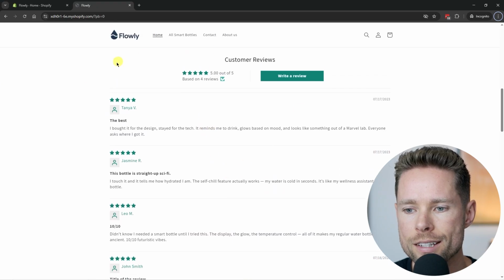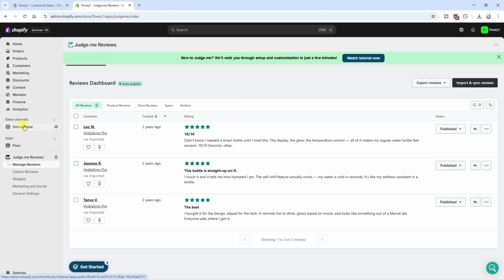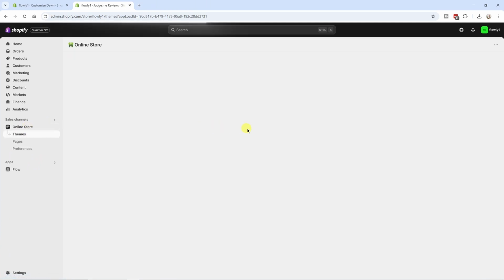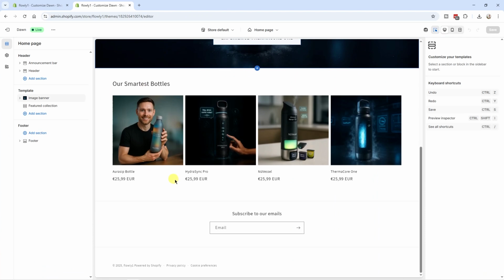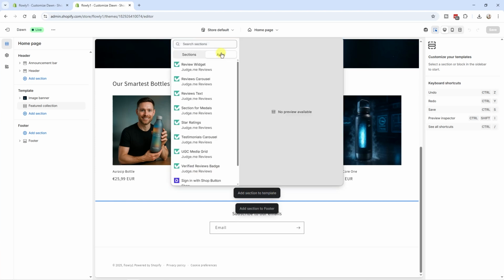So let's now add this review section to our homepage. I'm now going to click on online store and I'm going to go to customize. I'm going to click on customize here. I'm going to scroll down and here we're going to add the section for the review. I'm going to click on add section to templates. I'm going to go to apps and then over here we have the review widget.